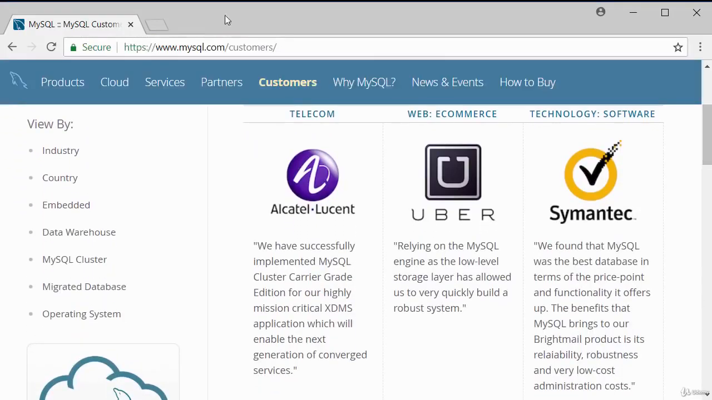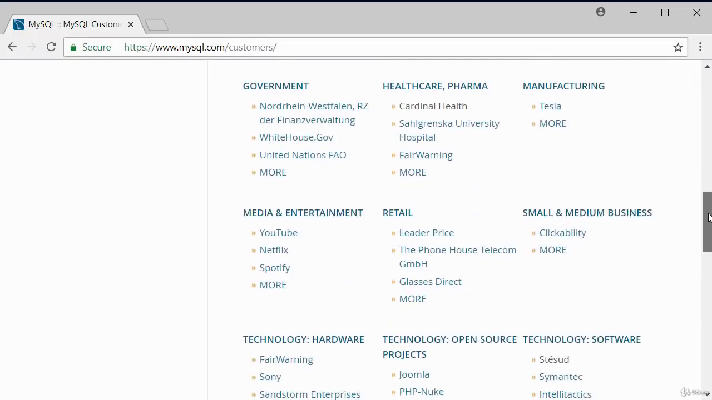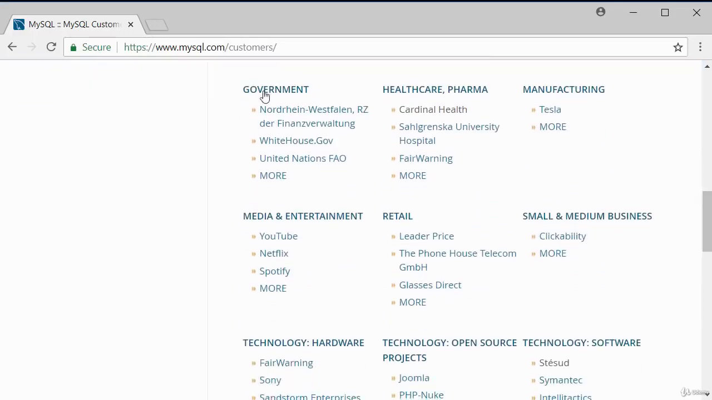So you've got the telecom sector, you've got web e-commerce, you've got technology/software. So there are different aspects. You've got government, healthcare, manufacturing, media, retail. Let's take a look at media and entertainment. So you've got YouTube, Netflix, Spotify, and more.